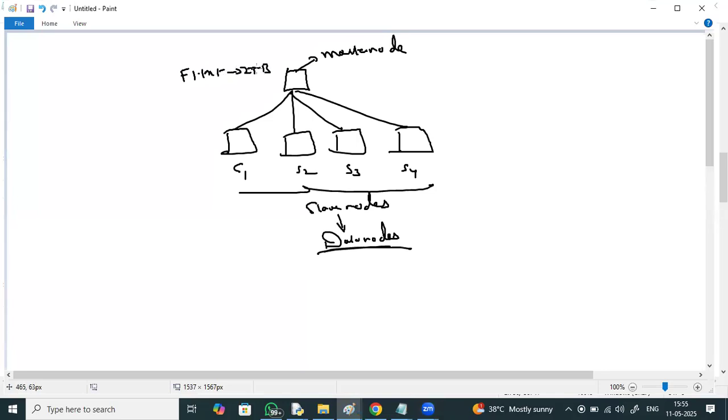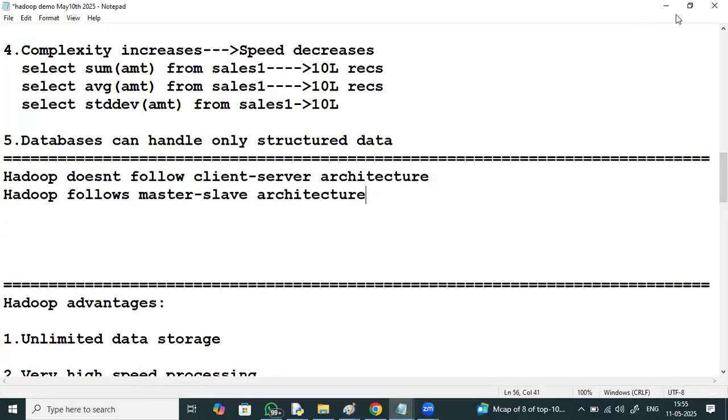Take F1.txt of 2 TB. This 2 TB data is divided into smaller parts, T1, T2, T3, T4. Each part is stored across multiple systems and processed parallelly. So your huge data object is divided into smaller parts, stored across multiple systems and processed parallelly. That is the reason we see very high speed distributed storage and very high speed processing. The master node assigns task T1 to S1, T2 to S2, T3 to S3, T4 to S4. So what is the master node responsibility and slave node responsibility? Later I will brief you more on the master node responsibilities.